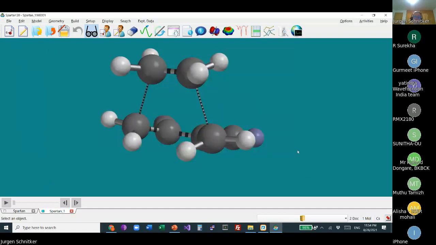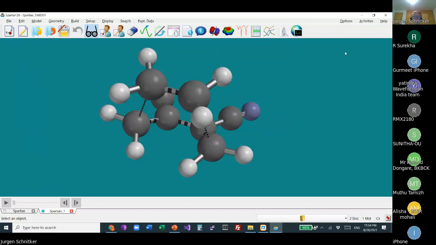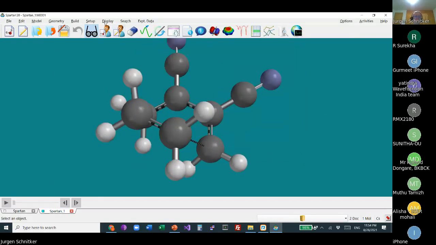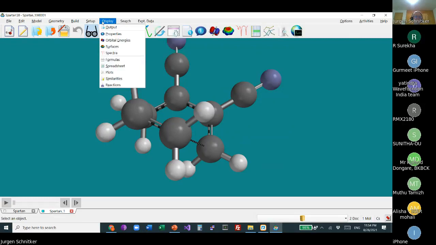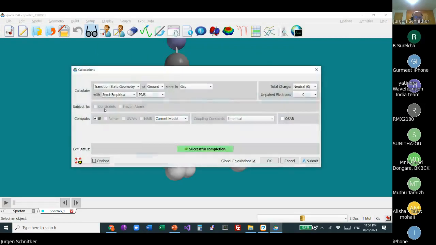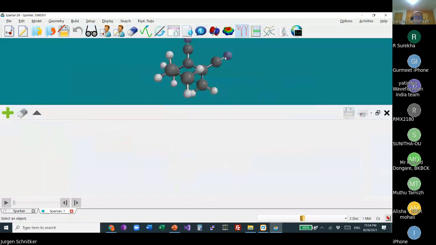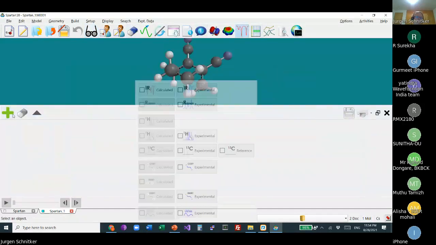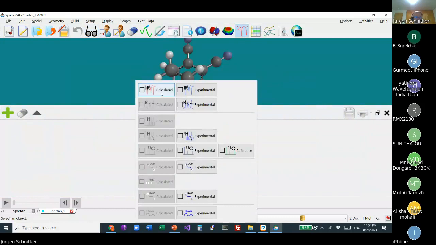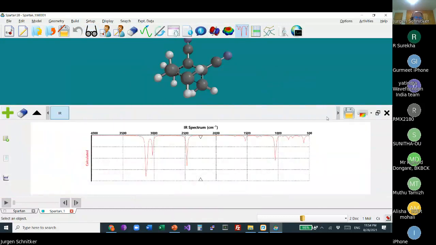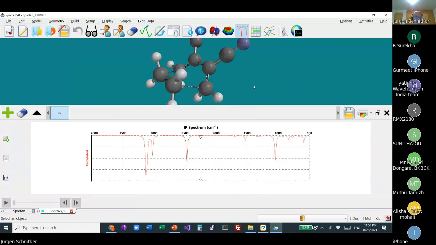I just went here and this finished. It did semi-empirical. So if I calculate a transition state, I always should have selected the IR spectrum in the calculation dialog, because what I want to see now is, I will go to the spectrum dialog and I will go to IR calculated, and here's the transition state of this reaction.